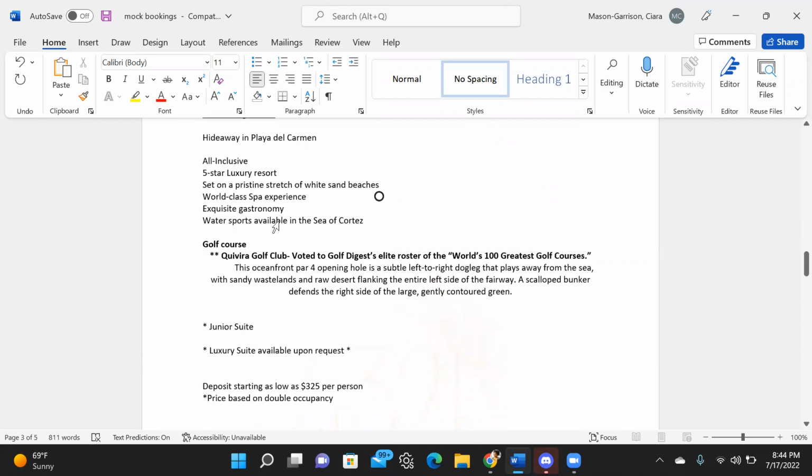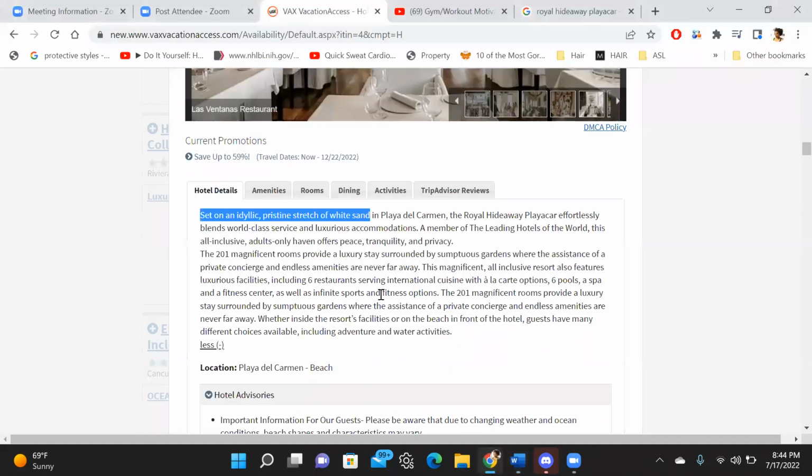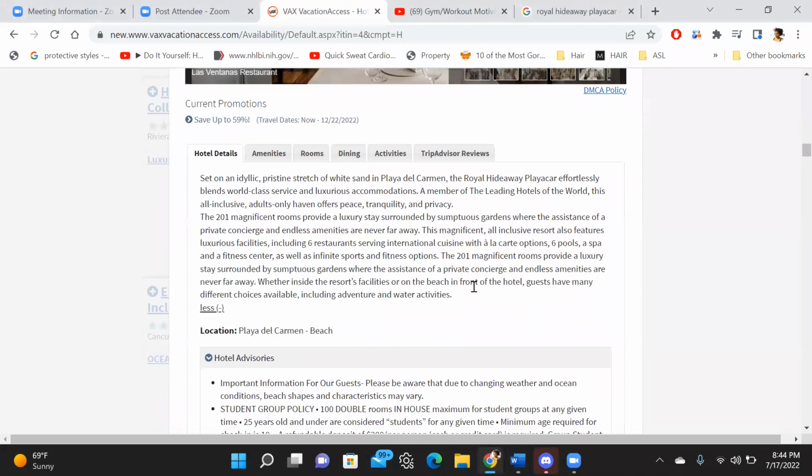Set on a pristine stretch of white sand beaches. Or a white sand beach. How about that? Stretch of a white sand beach. Perfect. Let's go back here. Anything else? Anybody see anything else?